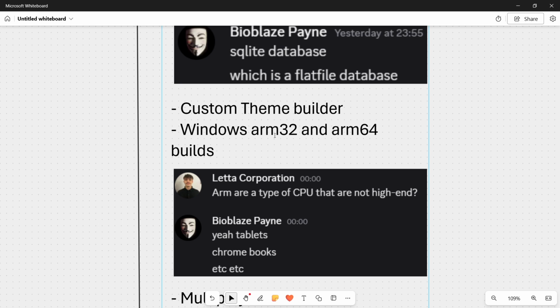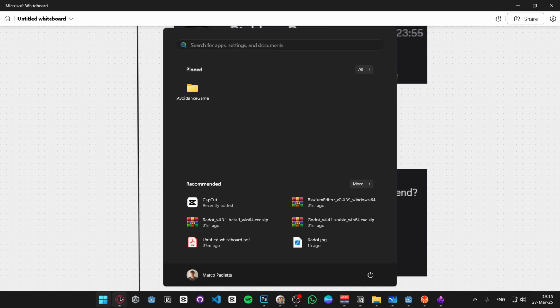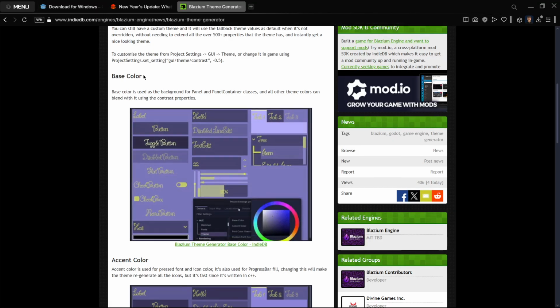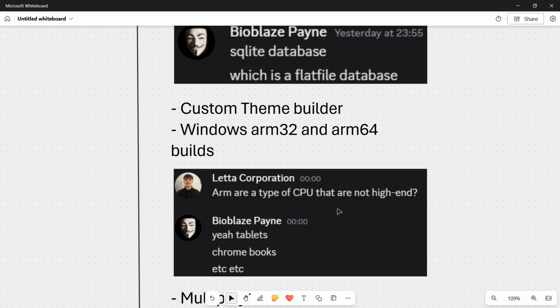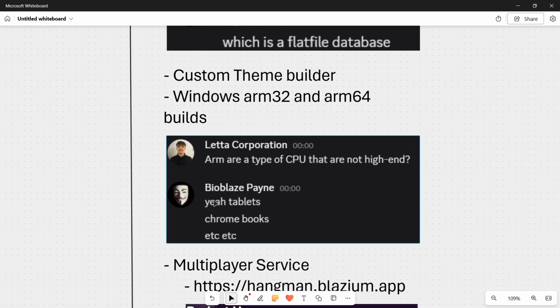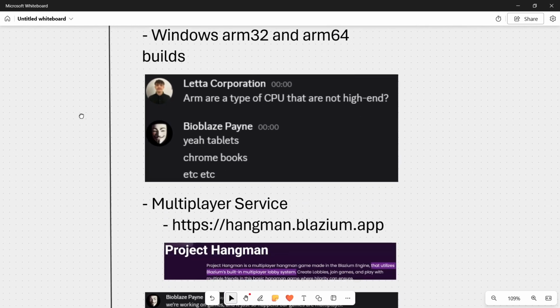You also have Windows ARM32 and ARM64 builds. This is quite interesting because when we download Blazium, let's go back to Blazium. If you remember, we were able to select x86 and x64. These are for 64 and 32 bits, which are for newer computers, but for even older computers, you have these 2 versions. That's also maybe interesting for some people working on older PCs or tablets, Chromebooks, etc.